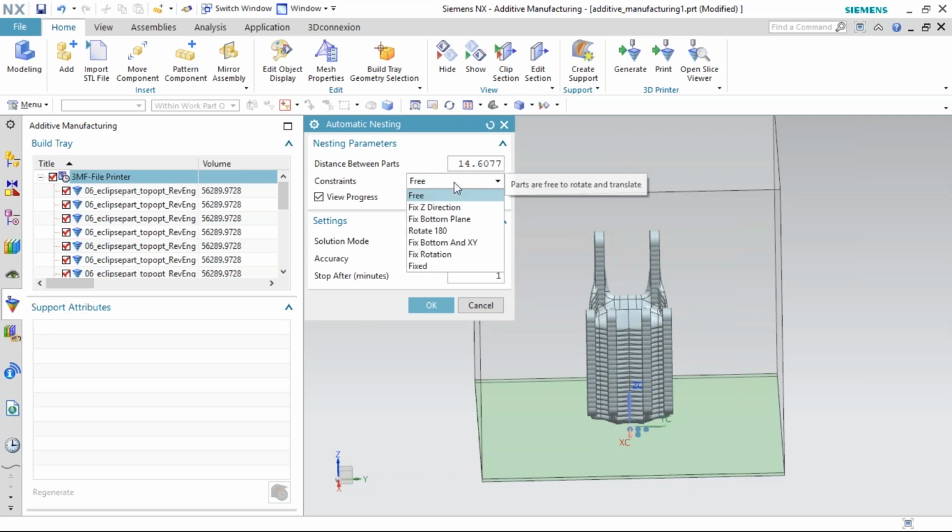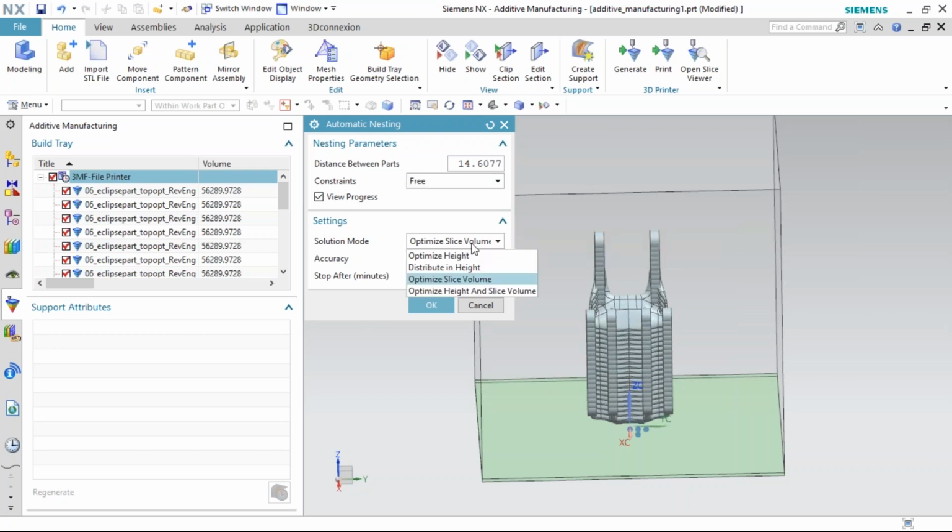So now we're going to tell it the constraints. We could fix the positions if we wanted to, fix rotation, or we can allow it to be free. View in progress is going to show us the different manipulations. In the settings, we have optimize height, distribute height, optimize slice volume, optimize height and slice volume. I like to choose optimize slice volume. The accuracy is going to be 2.5 millimeters. So at any given moment, it can be plus or minus 2.5 millimeters of that 14.6077. And then it's going to run the algorithm for 1 minute to organize these parts in the build tray before stopping.